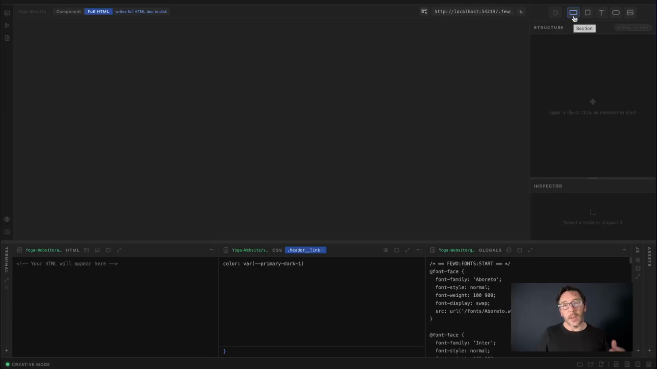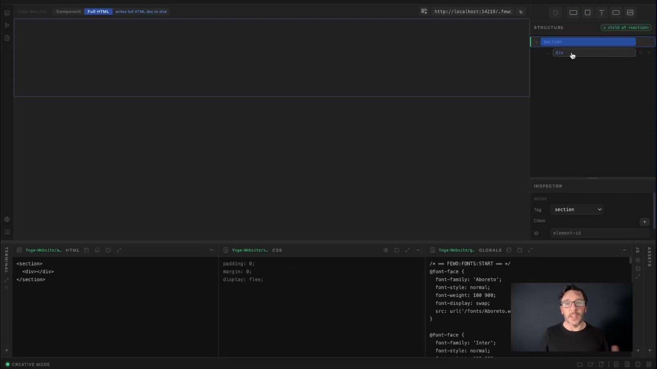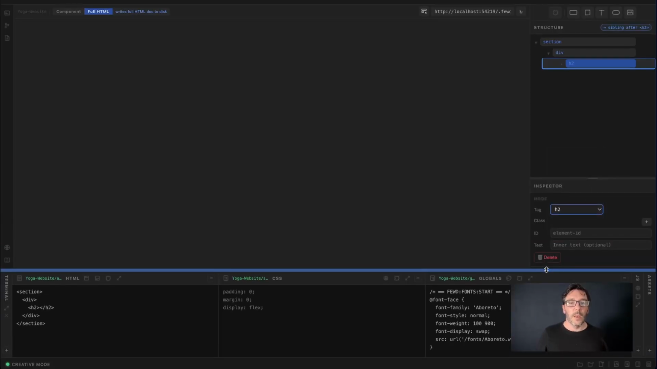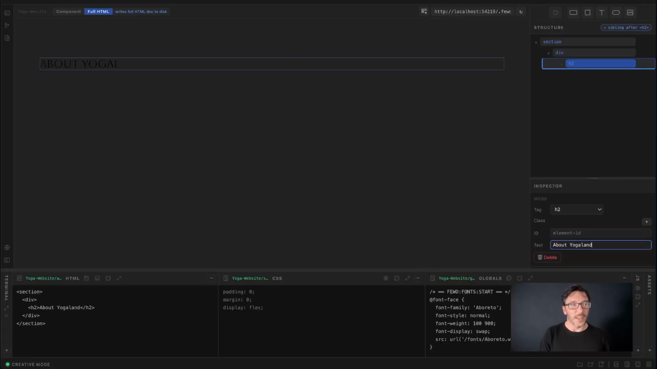Now I like to create a section and a div, and then what I call a sub hero. And that would have a heading in it, and quite possibly some text, but I'm not going to get fussy on all of that. So we're just going to make this an H2 heading. Okay, and about Yogaland. I've really got to change the name for that, but hey, that's fine.